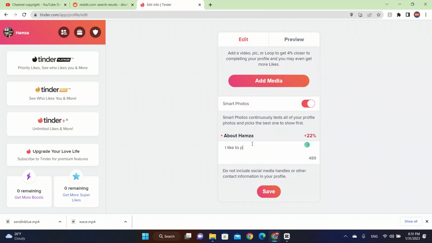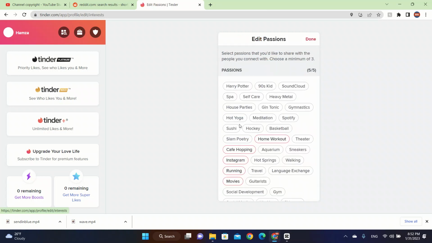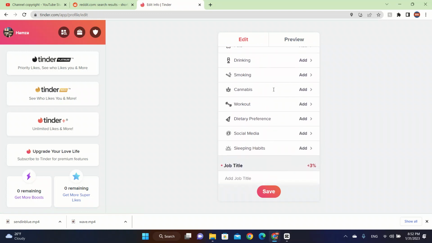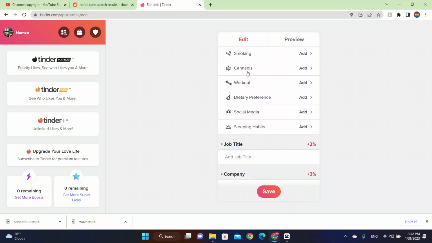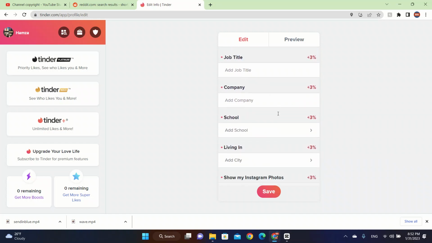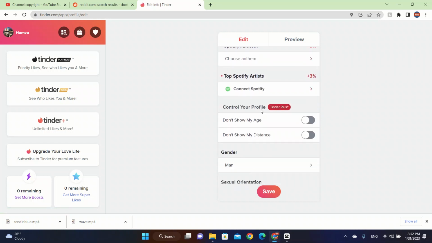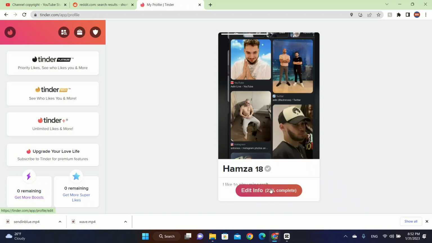I like to play Minecraft. You can say stuff on your about me section. You can also add passions like slam poetry. You can add what you like. You need your phone number to sign into Tinder. And you can add cannabis, smoking, drinking, whether you like them or not. You can add your job title, your company, school, living in city. You can connect Spotify, which is so easy. You click on it and it will automatically connect. So that's how you do it.